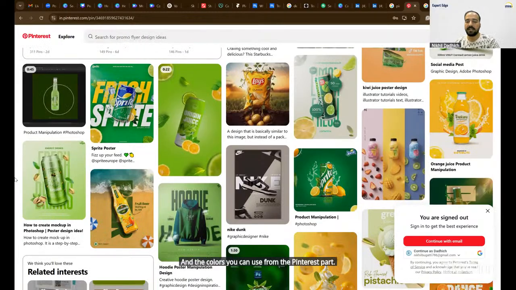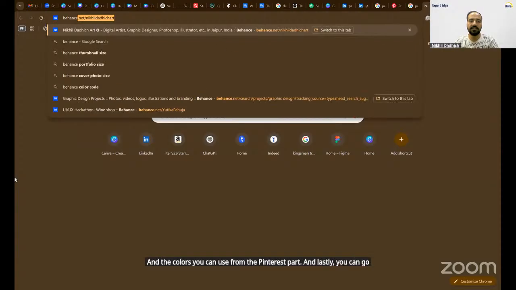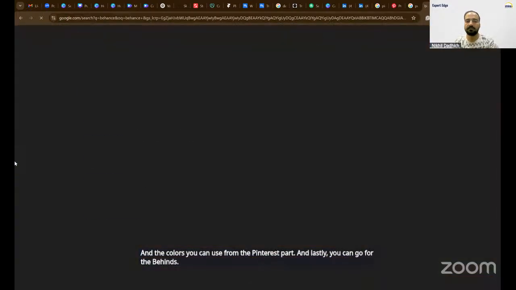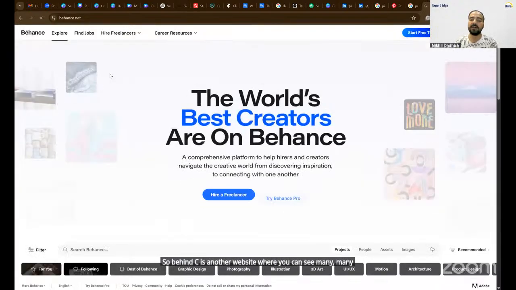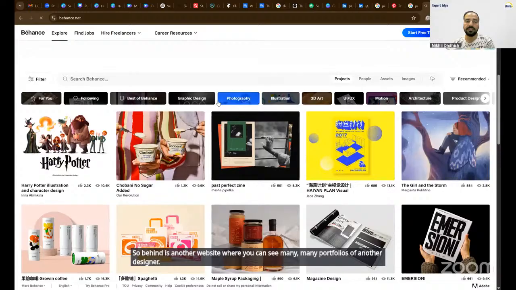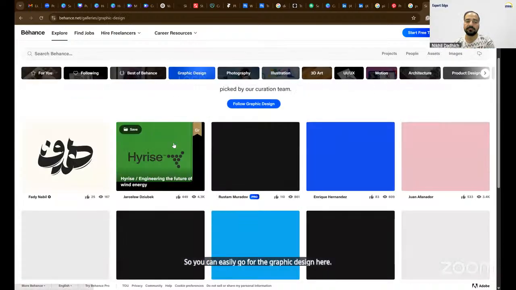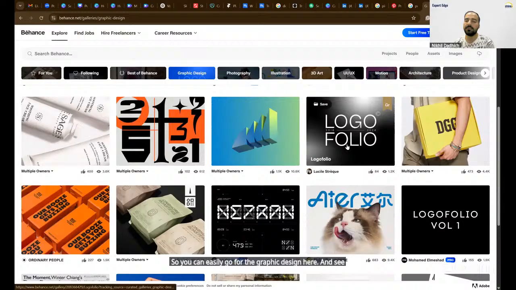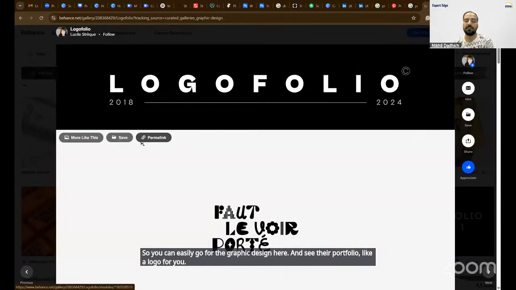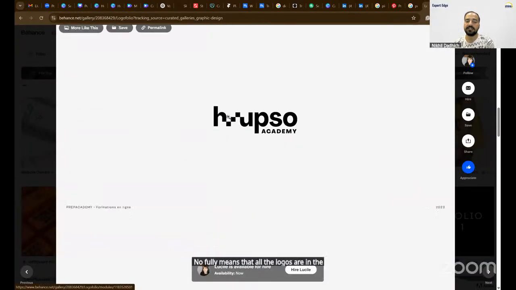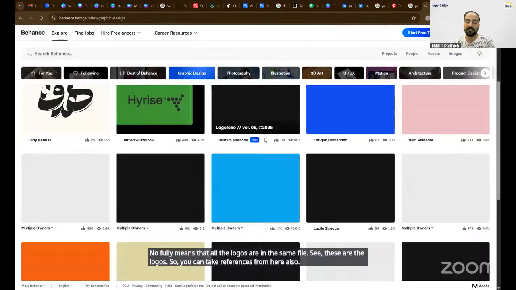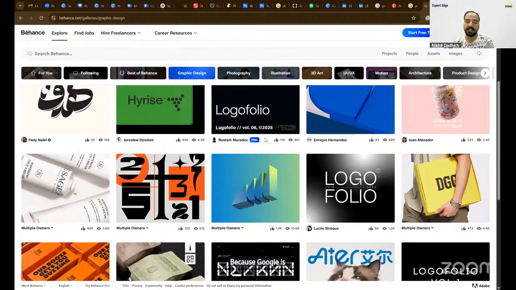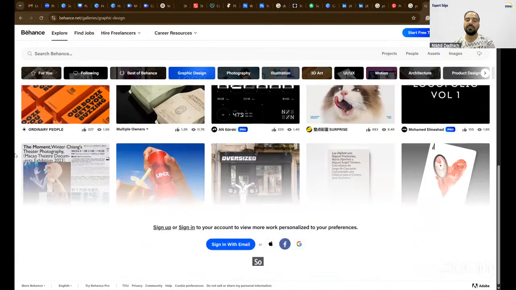And lastly, you can go for Behance. Behance is another website where you can see many portfolios of other designers. You can easily go for graphic design here and see their portfolios, like a logo folio. Logo folio means all the logos are in the same file. See, these are the logos. So you can take references from there also. Don't Google it, because Google is for the client and these websites are for designers like us. Okay, so use these websites.